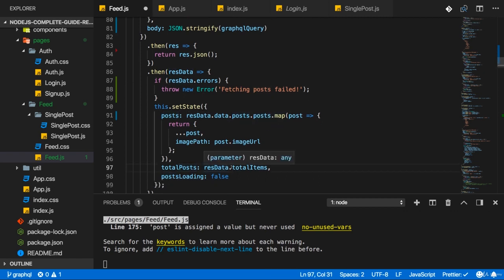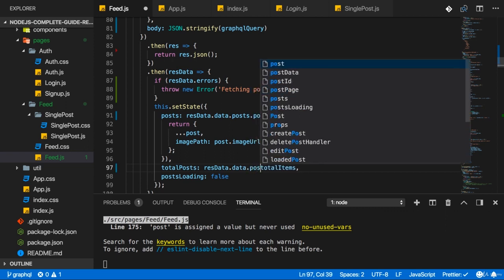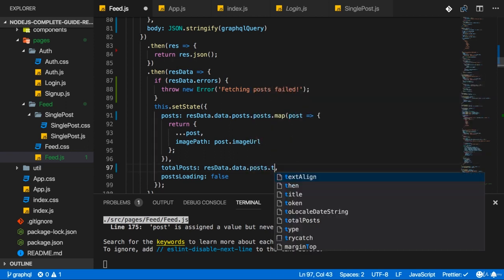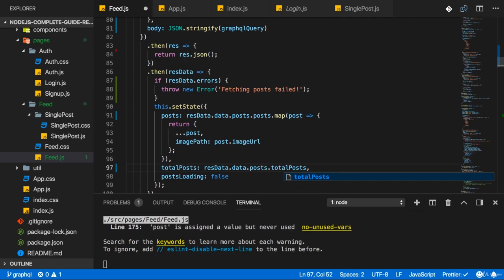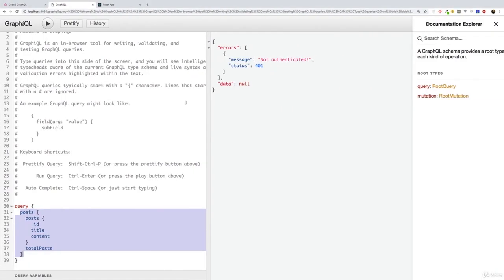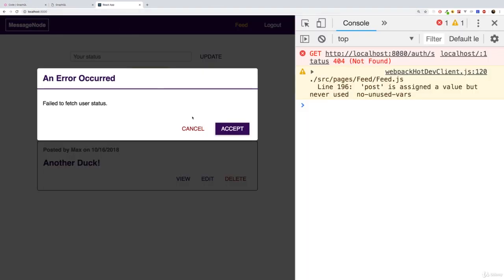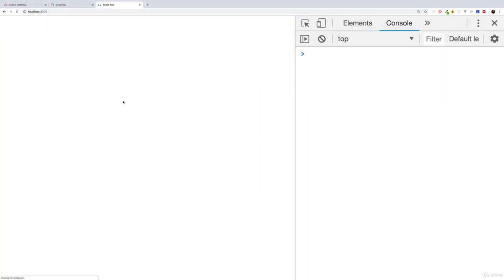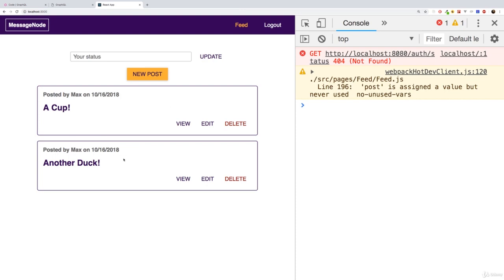For the total posts, it's all the resData.data.posts, and then it's not totalItems, but totalPosts. I renamed that on my backend. If we now save that and we go back to our React application, we can already see it. That error is coming from the user status, but behind that we see our posts are getting rendered.